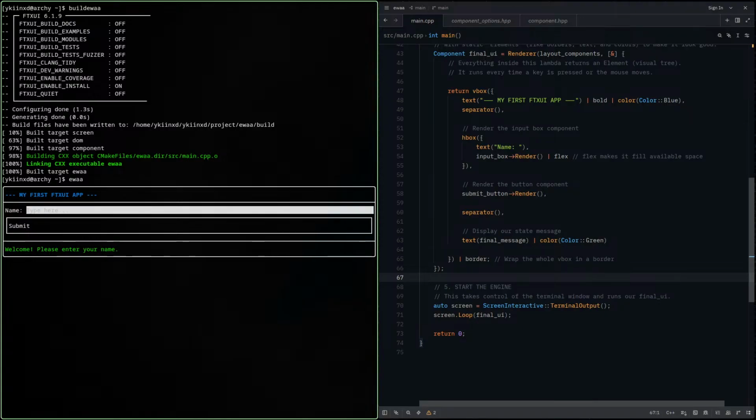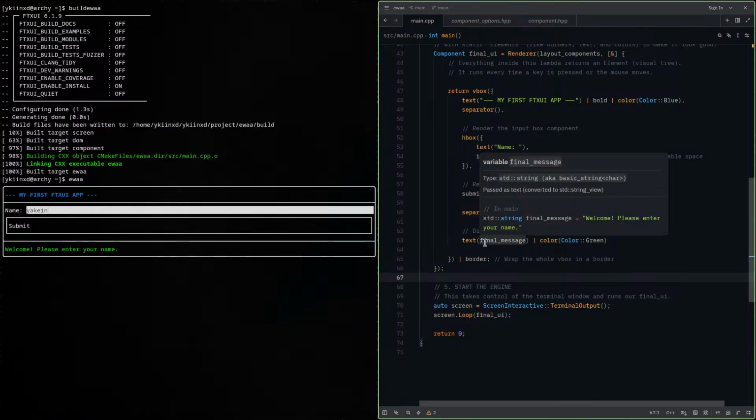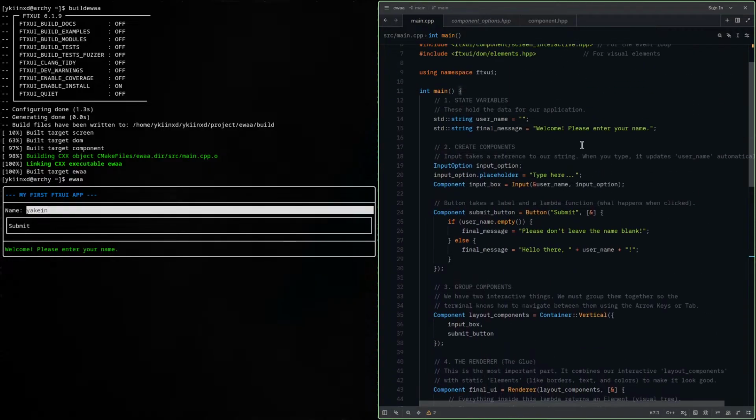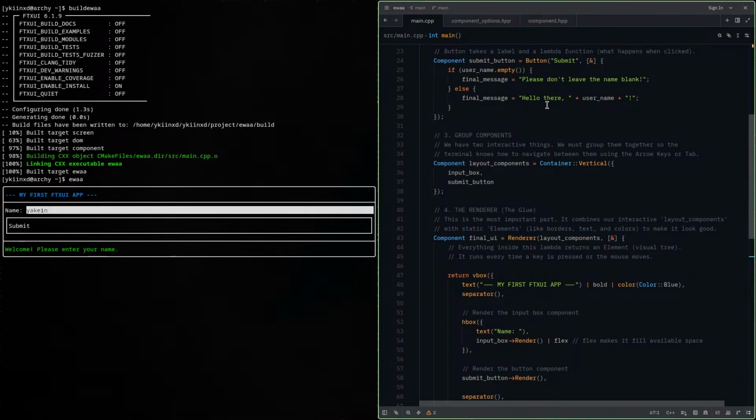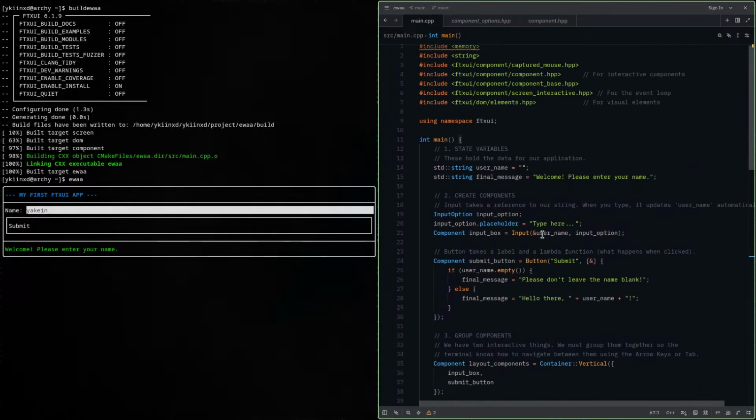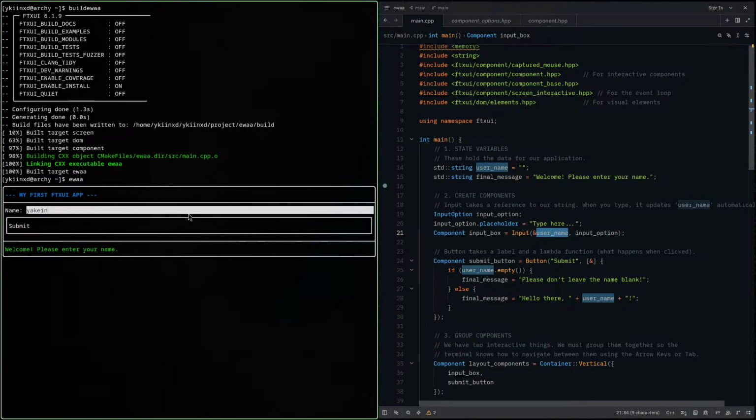So I have "welcome, please enter your name." Initially you're seeing this, and the final message is this thing. If I enter some name here, since I entered my name, the username gets updated. Now the username is not containing this blank space; now it's containing this "yakin".